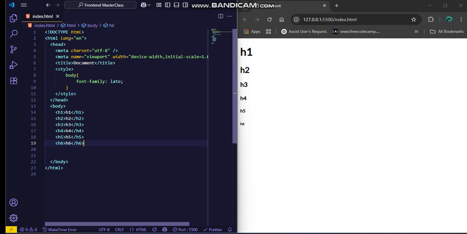So now these are our headings, right? H1 is the most important and largest. H6 is the least important of them. Here's an important rule: only use one H1 per page. Think of it as the main title of your document.